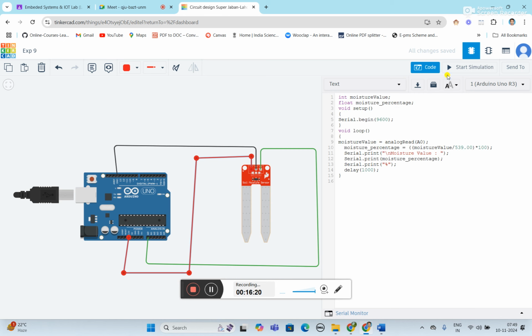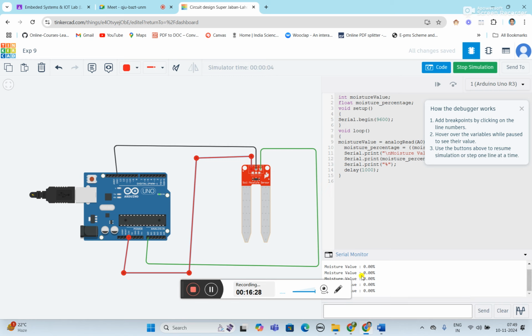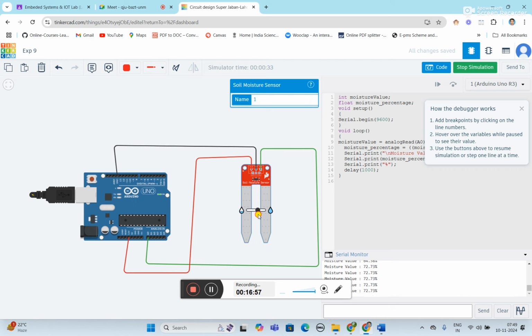And after that, to check the simulation, you click on start simulation. Open the serial monitor to check the output. So it is showing the moisture value. Why? Because we are not operating the sensor. To operate the sensor, you click on the sensor in the work area. You can get this particular symbol. You can slide the sensor. You can see that whenever I'm sliding this sensor, there is a variation in the sensor value.